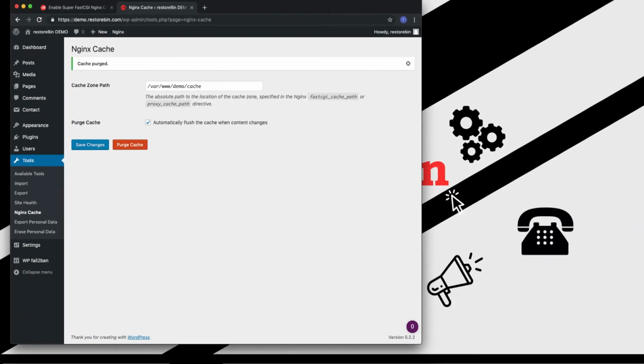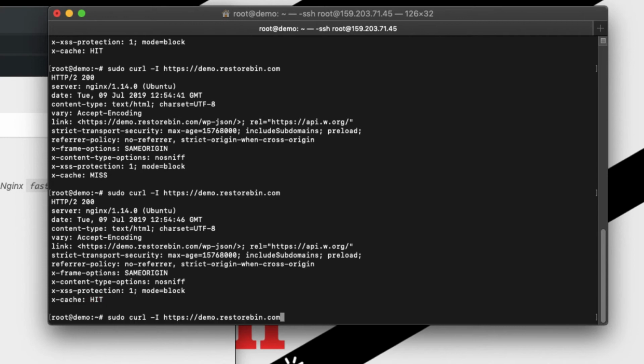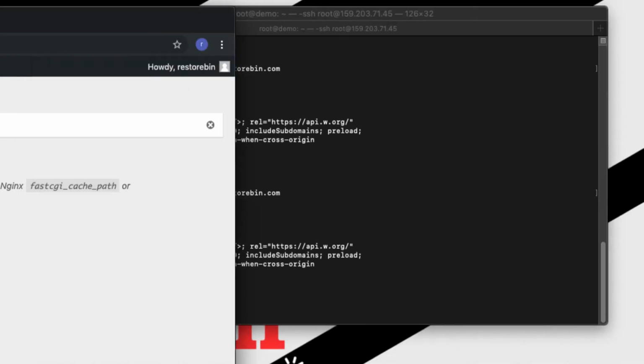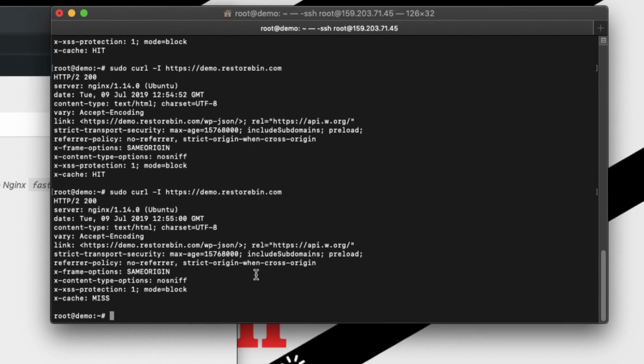If I try to hit the same URL again, since I already purged the cache, it would say MISS. Here you can see it's saying MISS. Again, if I run that, it will say HIT, so the cache was created again. If I run again, it will say HIT because the cache is already there. Let me purge it once more, and then hit the same URL again, and it says cache MISS. This is how this plugin is useful in order to purge the Nginx cache.